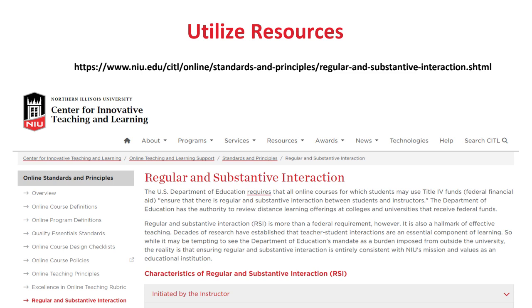So we do have some specific resources for this and suggestions on what meets regular and substantive interaction guidelines for an online course, as well as clarifying some of the myths about it. And we're going to take a look at a couple of these too.